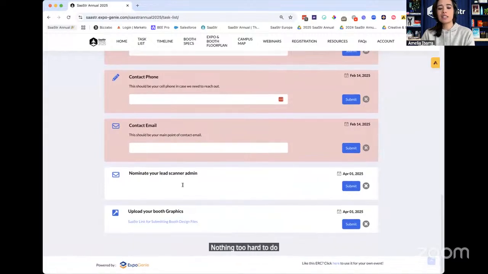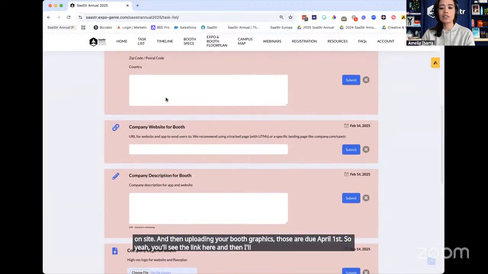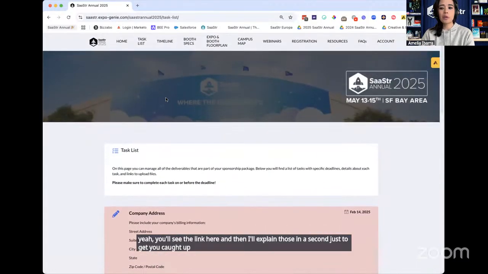You can nominate your lead scanner admin now, should you like. If not, we don't need it till April 1st if you don't know who that should be on site. And then uploading your booth graphics, those are due April 1st. So yeah, you'll see the link here and then I'll explain those in a second just to get you caught up. But those are the most recent tasks.